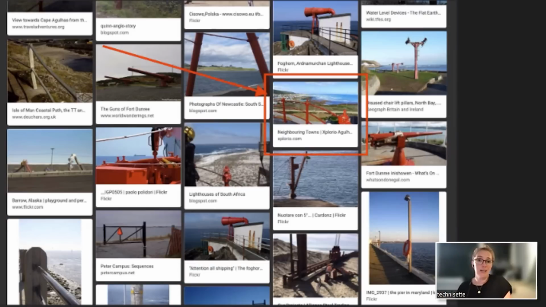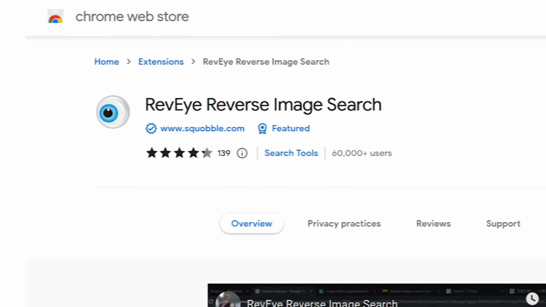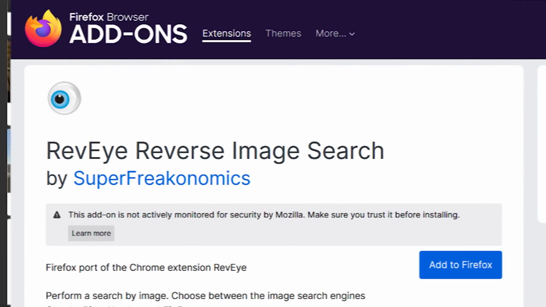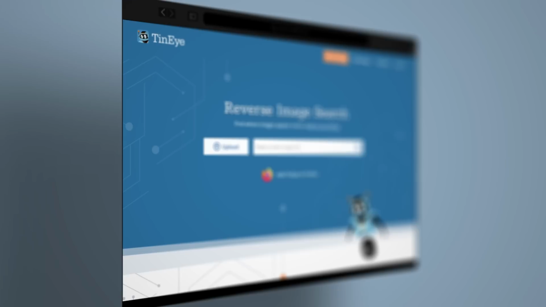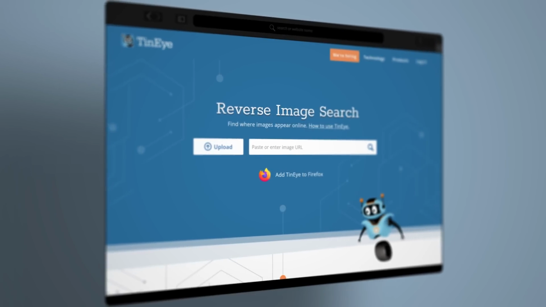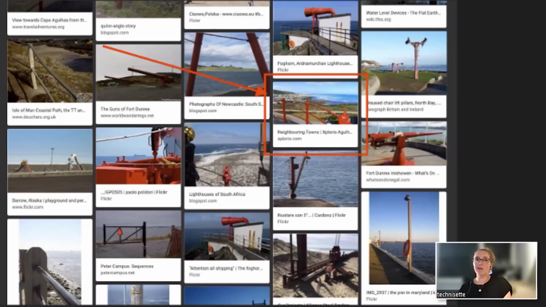I really like using RevEye, which is available in Chrome and in Firefox. And just by right-clicking any image, it will give you the opportunity to search for that particular image in 4 of the search engines. So it searches in Google, in Bing, Yandex, and TinEye. TinEye is a search engine only for reverse image purposes. The results aren't, in my experience, that good as I've seen with Google, Bing, and Yandex. But sometimes I get a result in TinEye when I do not get any result in Bing, Yandex, or Google.